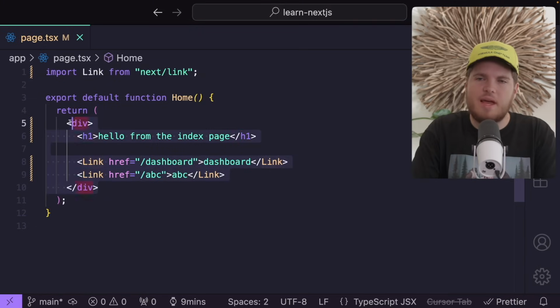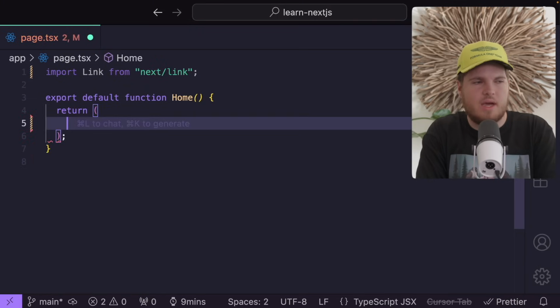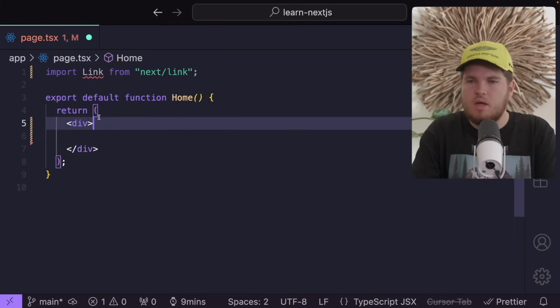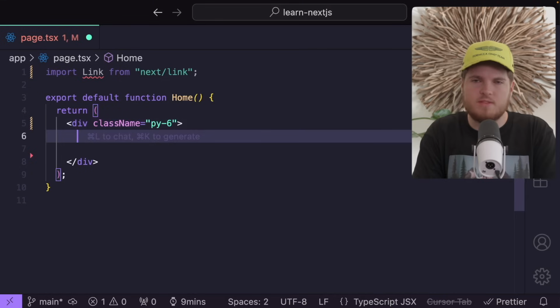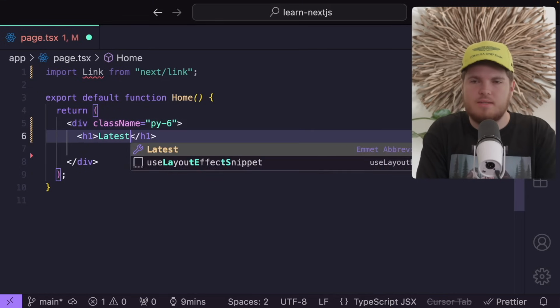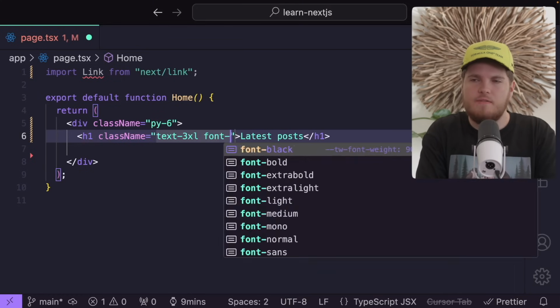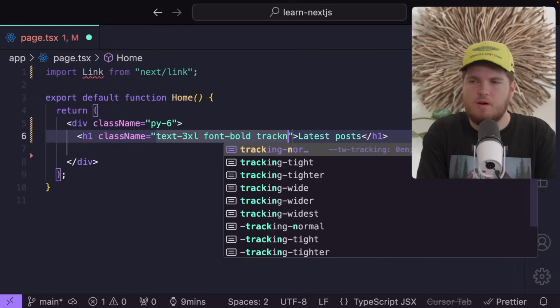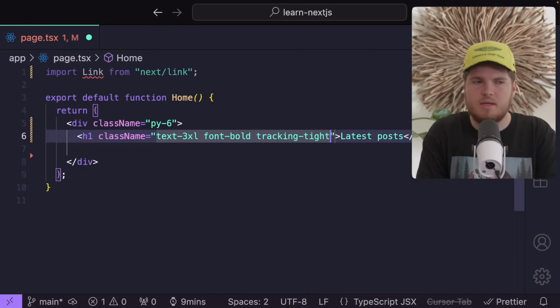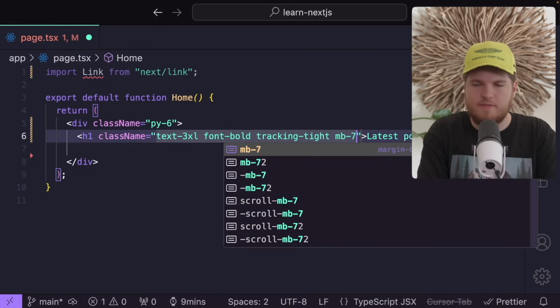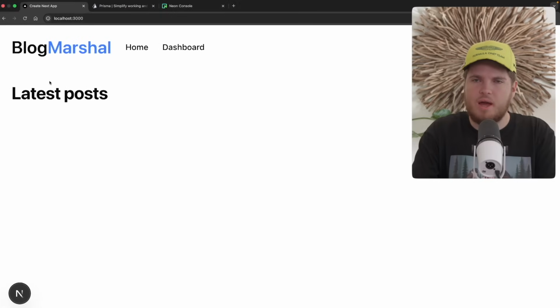So let me delete everything in the return statement, and let's create a new div element. Inside of here, let's give it a class name of py-6 to have some spacing, and let's render an h1, and I want to say latest posts. Let's also give it a class name, and this will be text-3xl, font-bold, tracking-tight, this means letter spacing, and let's do a margin bottom of 8. If you now save it and go back, you will see right here latest posts.